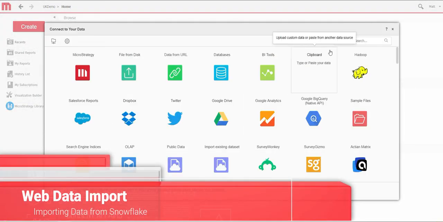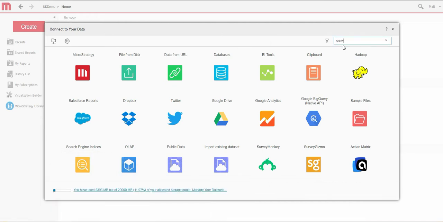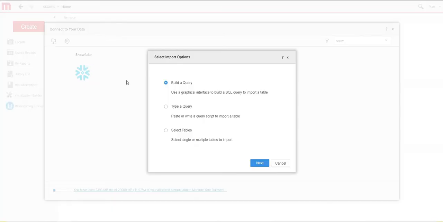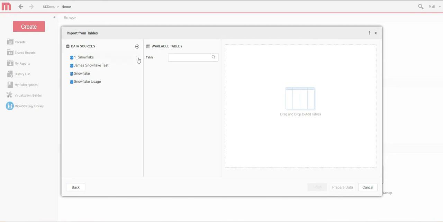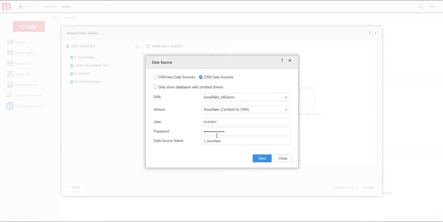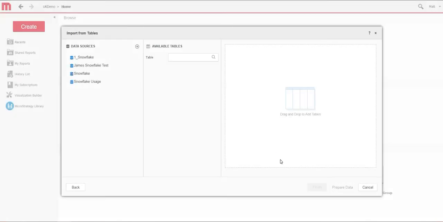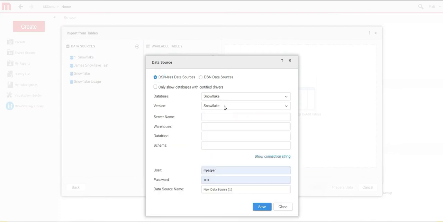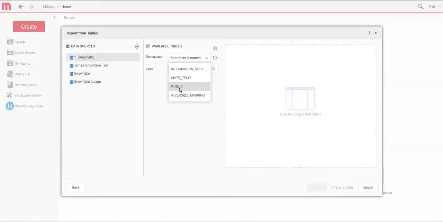Okay, so let's add some external data. You can specifically search for a Snowflake data connector. There are 3 options: building, typing or selecting tables. So we'll start with selecting. As you can see, this one is using a DSN, therefore that's in the ODBC INI and already set up. However, you can also create a DSN-less one as long as you have all of the login credentials. I'm going to bring in the pubs data and then start preparing it.